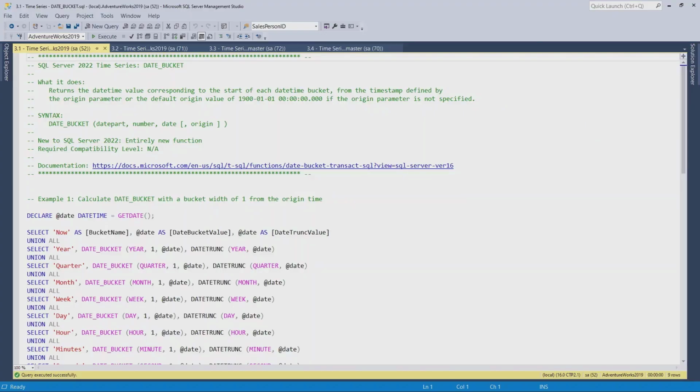DATE_BUCKET returns the date part for a given datetime corresponding to the start of a bucket for that date part based on an origin date. The origin is an optional parameter defaulting to midnight of January 1st, 1900, and the width of each bucket is a required parameter which determines each bucket's size as that number of specified date parts. For example, a bucket width of 5 and a date part of minute means each bucket will be 5 minutes wide.